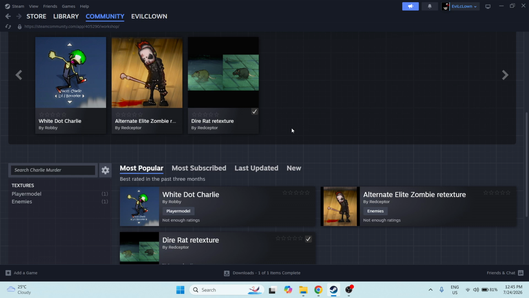That's the basic process. Open Steam, go to the game's workshop page, open the item you want, click subscribe, and let Steam handle the download for you. It's simple, reliable, and the most common way to download Steam Workshop files.